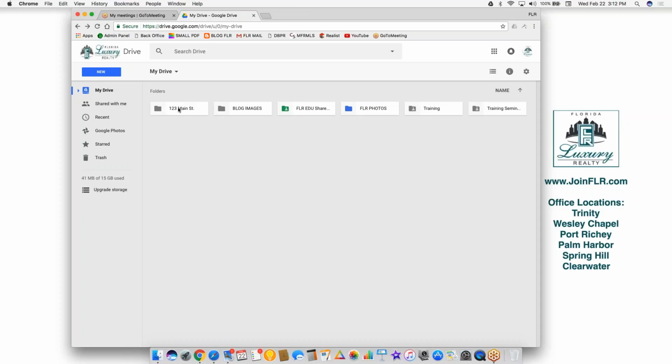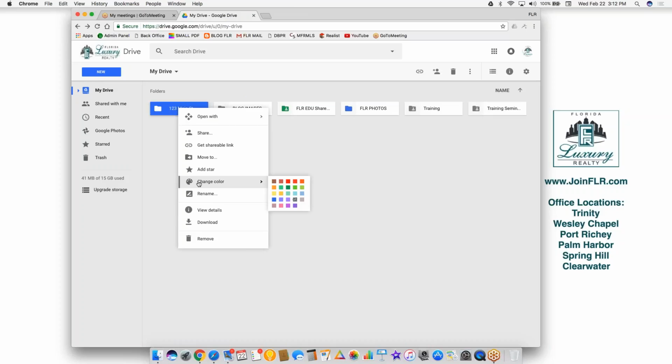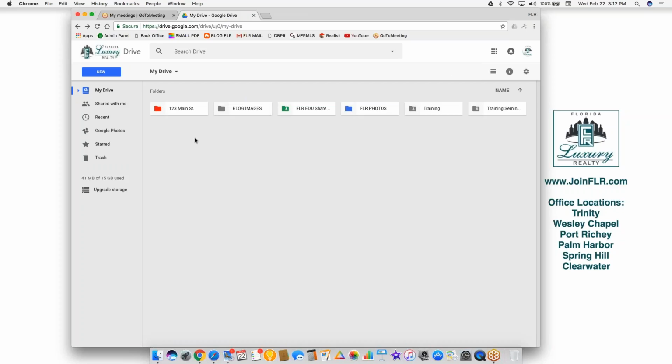One of the cool things I like about Google Drive, which only works on the web version, is when you right-click, you can change the color. So you can make all of your listings red. You can make all of your pending files blue or vice versa, or whatever you want to do. And I may open up my own drive so you can see how I use the colors to make things easy when this screen is filled with folders.